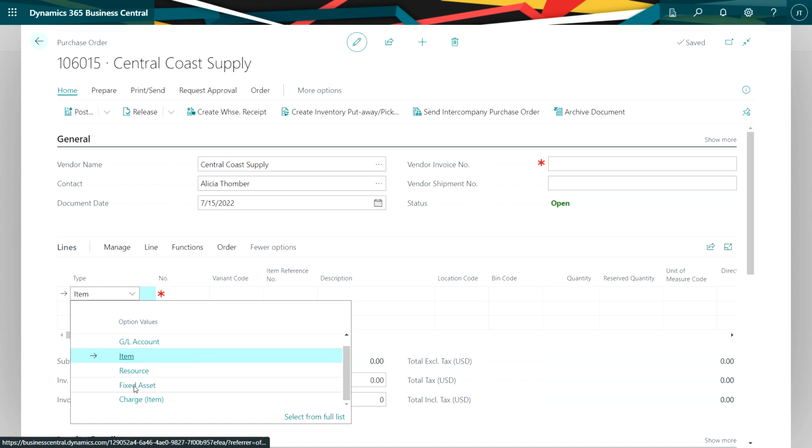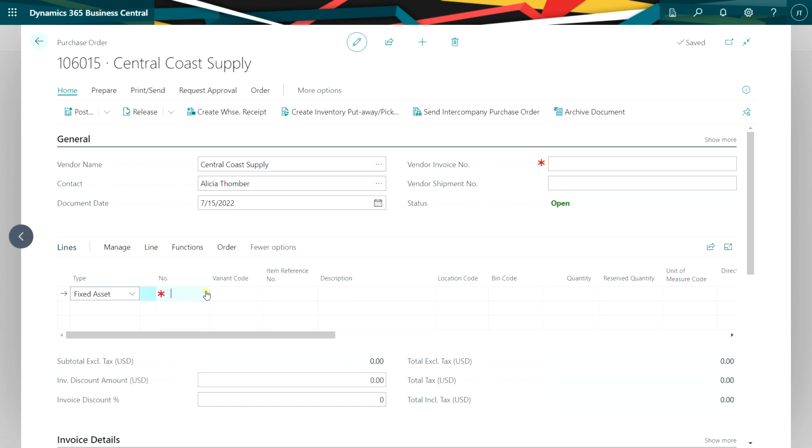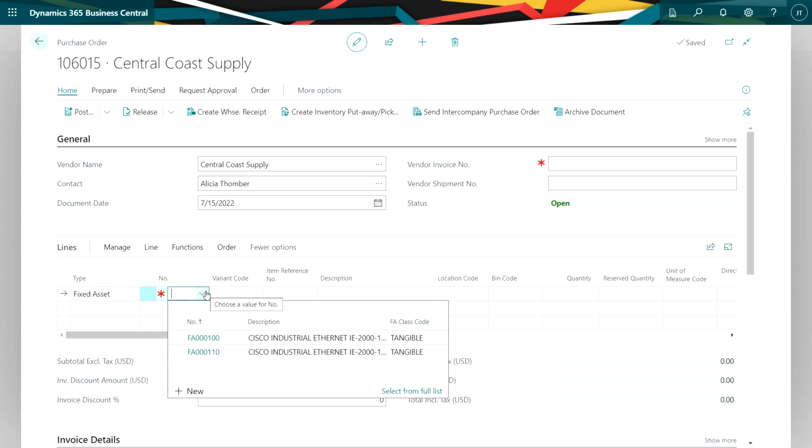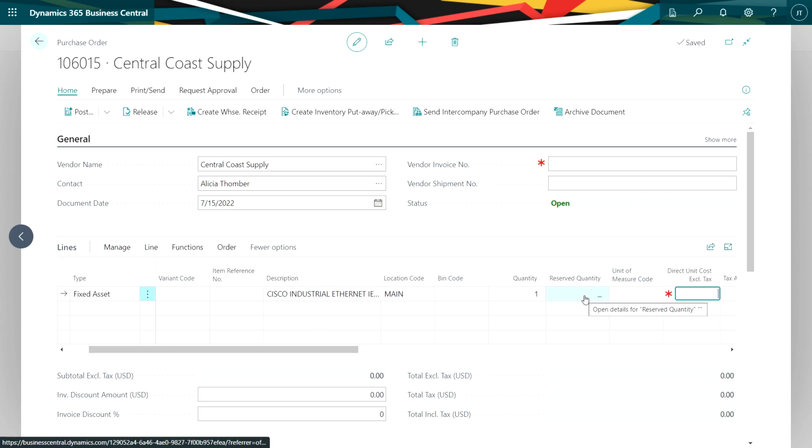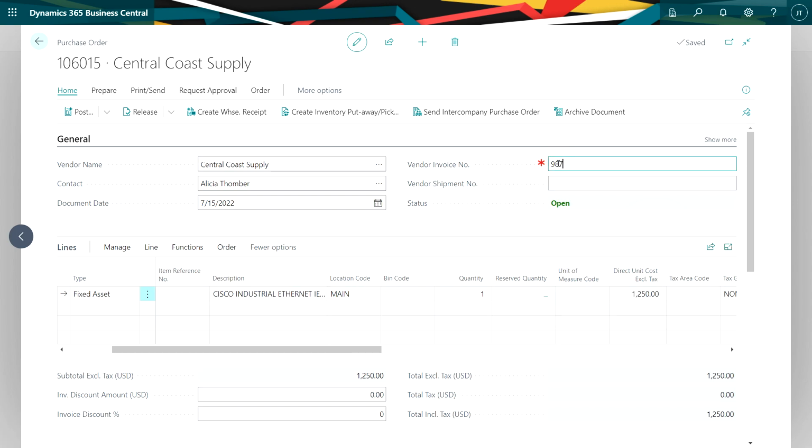It's going to be a fixed asset purchase, but it's not going to be a new one. I'm going to add it to the existing fixed asset. It's going to select that. And then I just want to fill out the purchase order for that accessory I'm adding to the system. I'm going to enter the invoice number as well. I've got that. I'm going to post this.